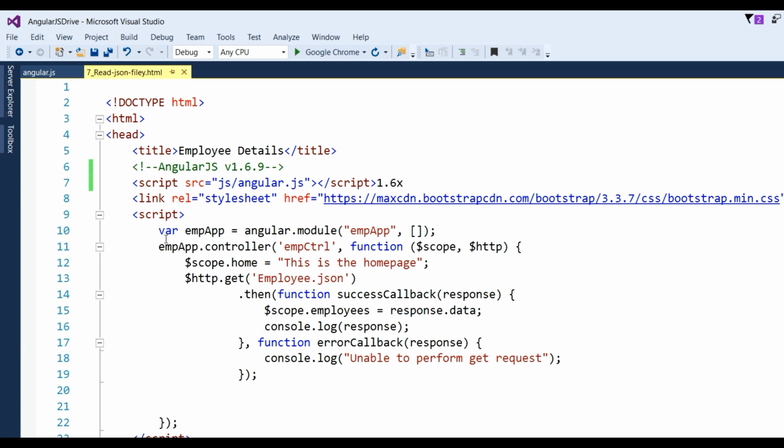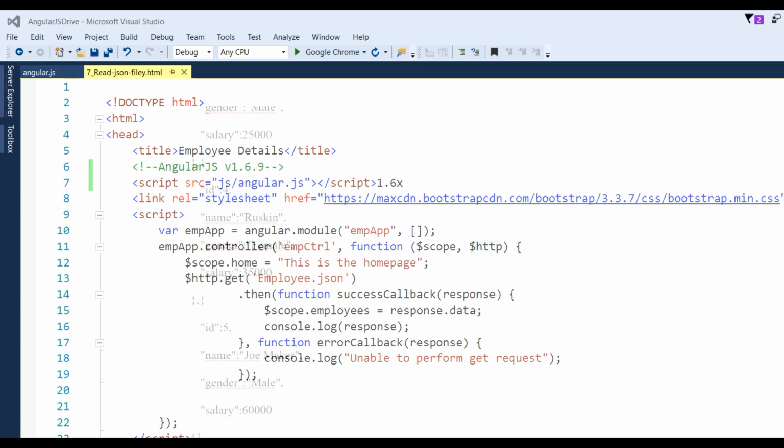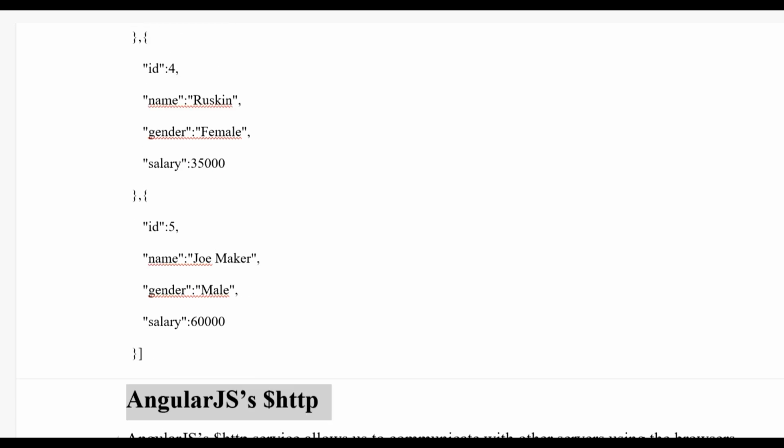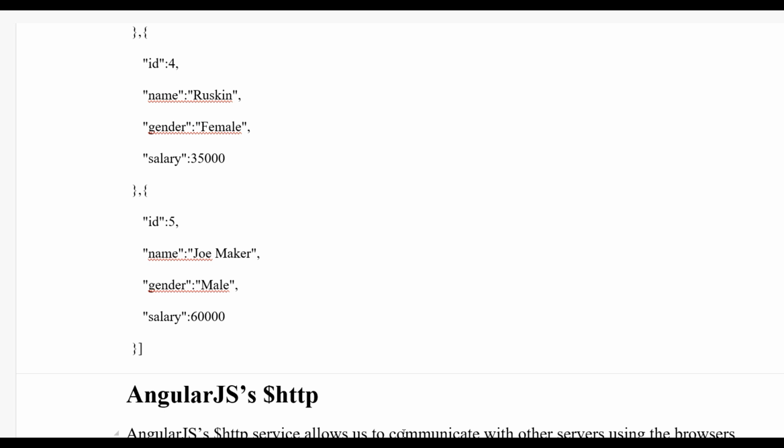employee.json file. Here we define var empApp equal to angular.module, that is the module empApp, and empApp.controller with the controller name and function with $scope and $http. Let us understand what $http is. The AngularJS $http service allows us to communicate with other servers using the browser's XMLHttpRequest object or JSONP. It allows us to communicate between two servers, like accessing a file in another server by XMLHttpRequest.